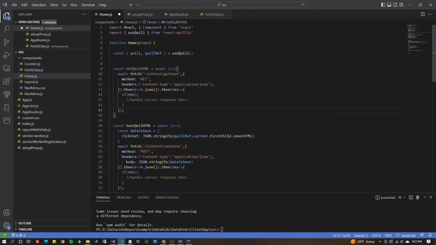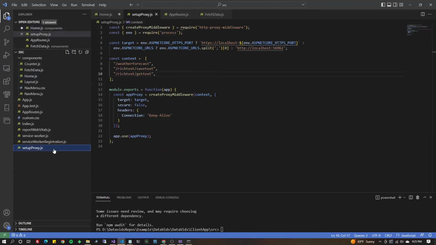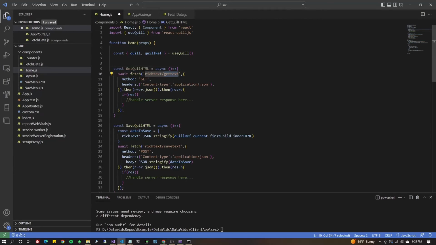So before we forget something very important, copy that controller and action name and go over to setupProxy, and just like before, you need to paste that in your list of context, your API routes here labeled context. Okay. All right, now let's call this.